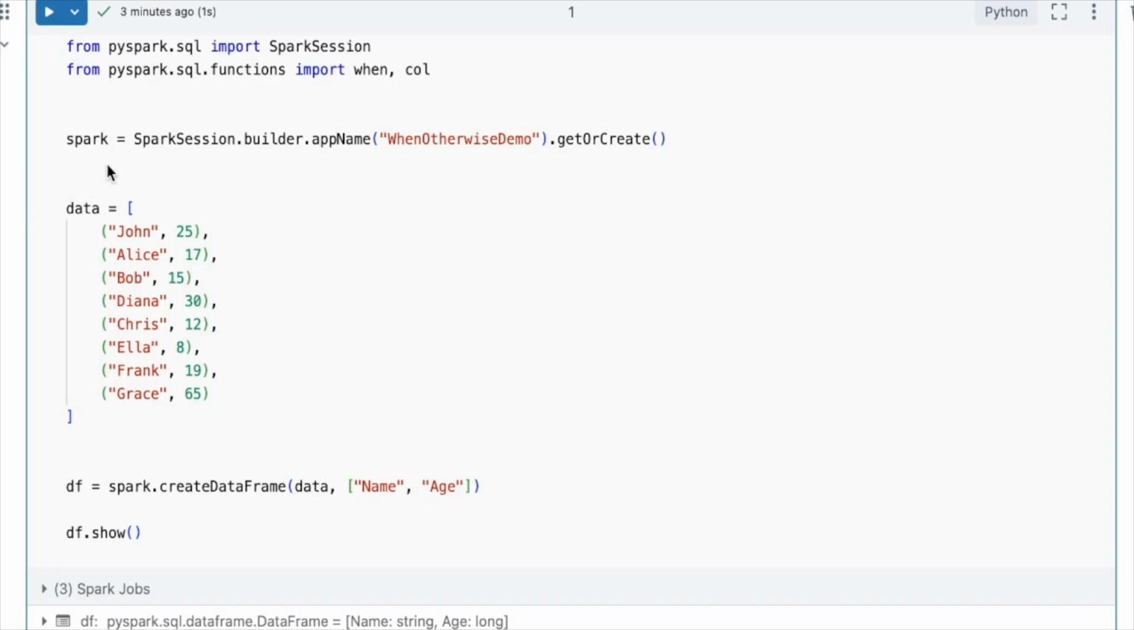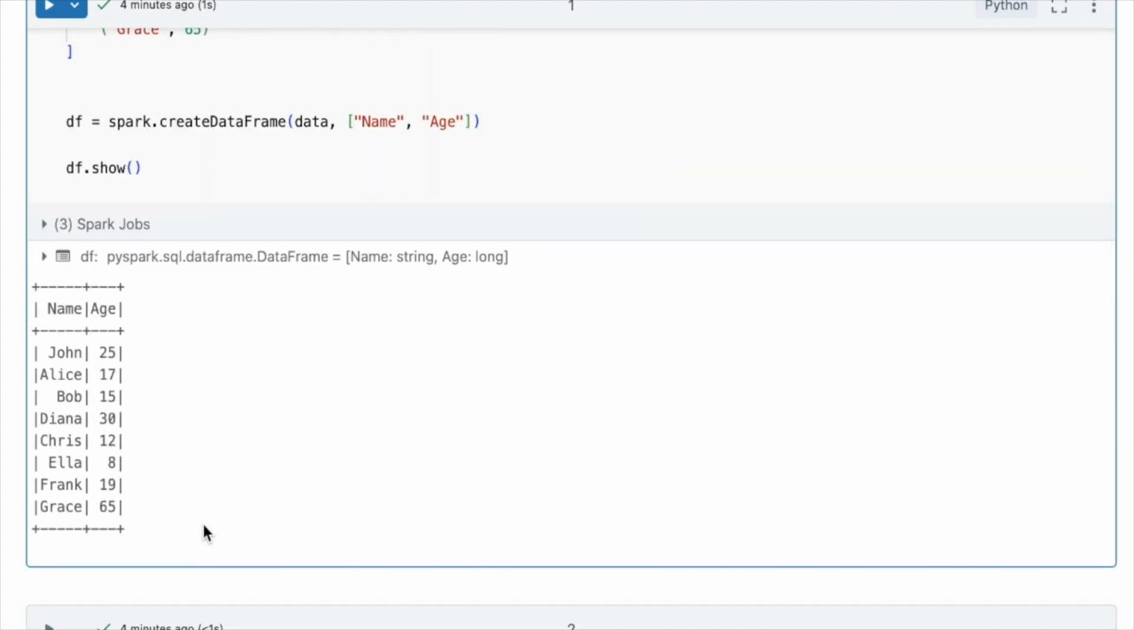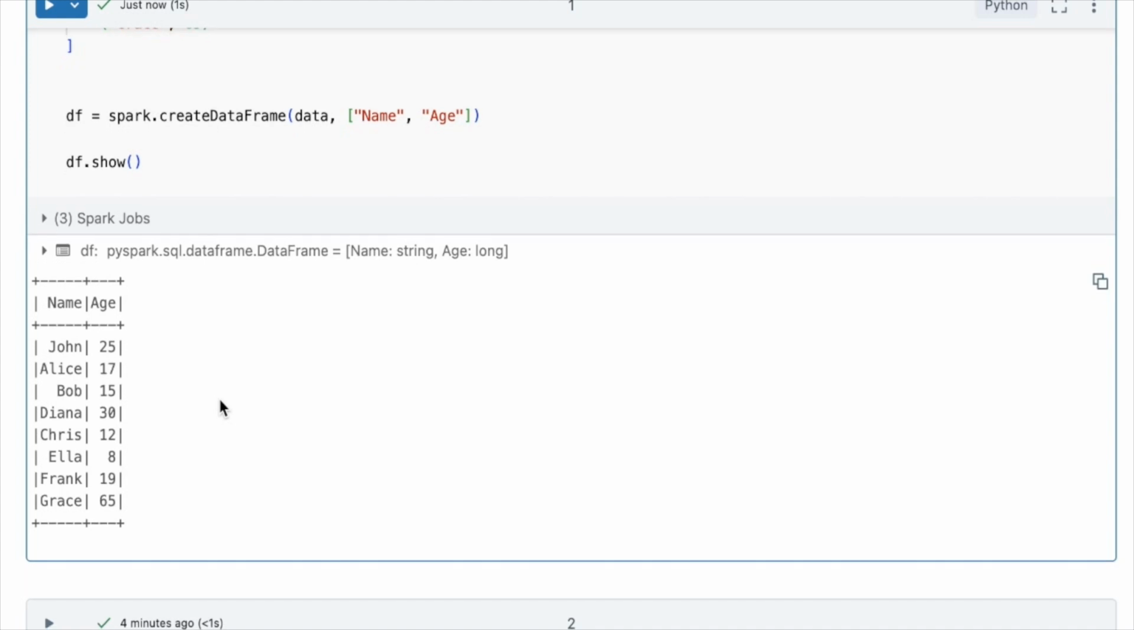Here is my Spark session which is up and running. From the Spark functions, I have imported when and col. And I have named the columns as name and age. And I have created a data frame. Here is my data frame. Let's run this once. Now we are going to create a category column for the age range. Let's implement that.